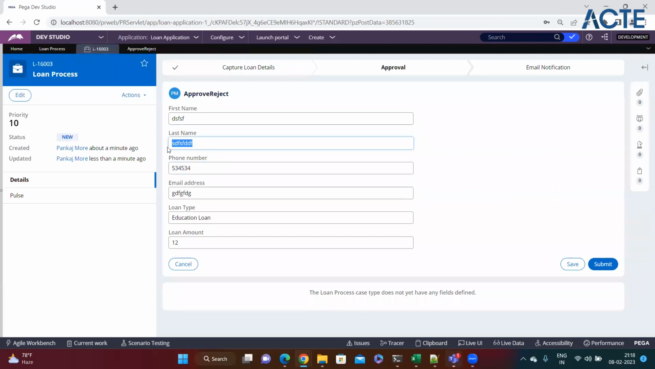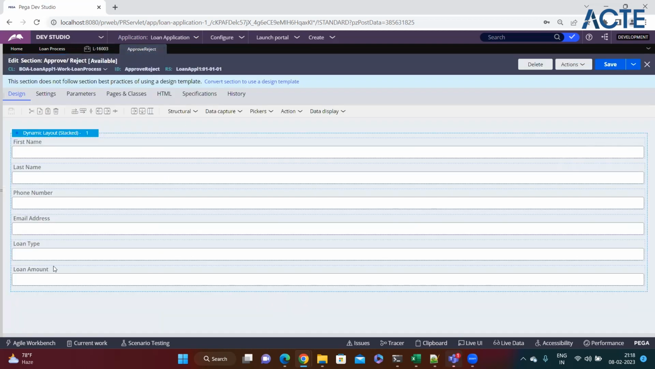So he can either change my name, or he can increase the loan amount, or he can change the loan type from education loan to personal loan. I mean, not intentionally, but by mistake also, there are chances it can happen. So now what we can do is we'll just go to the section.